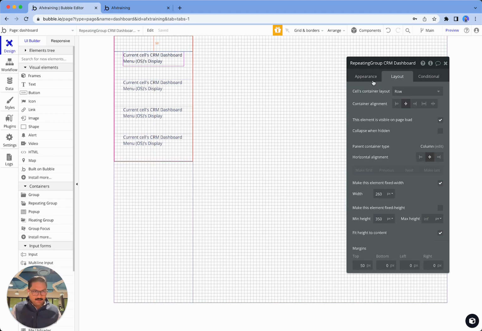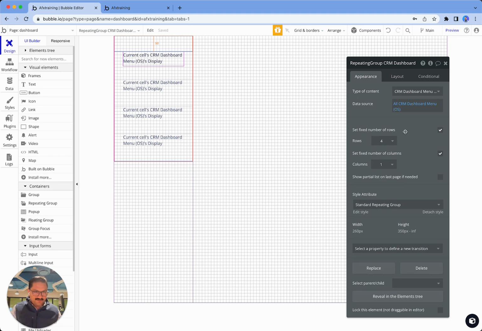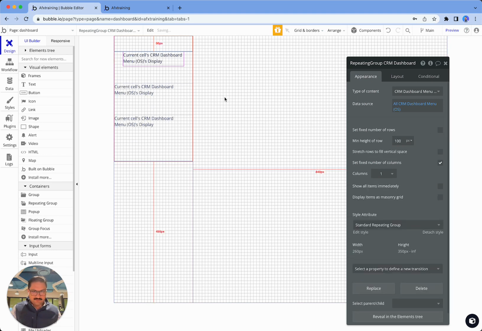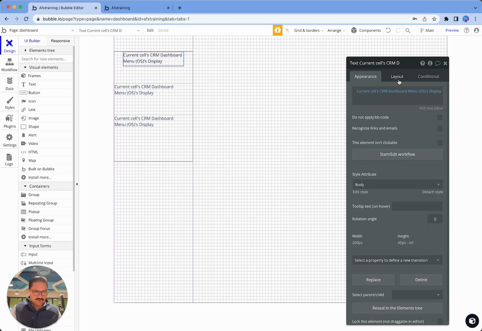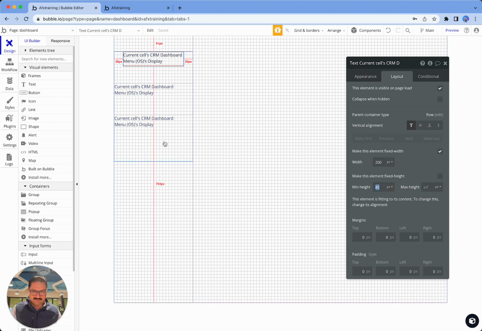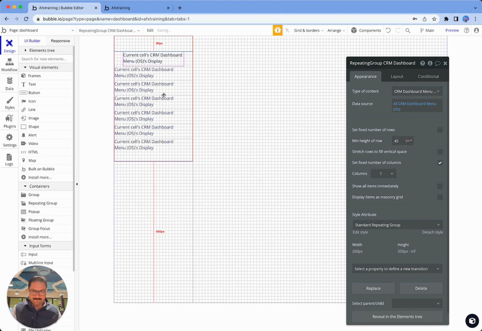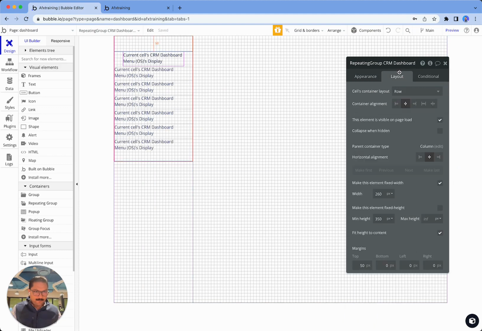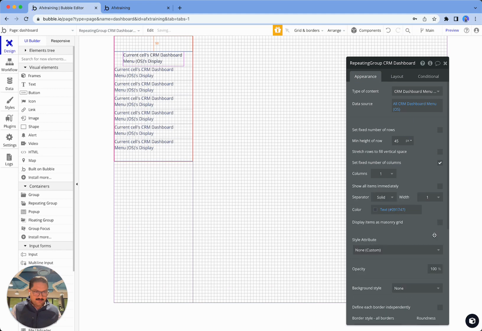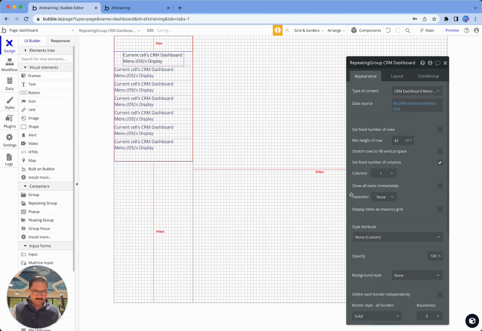There we go. And from the appearance standpoint, we don't want to set a fixed number of rows, as we want this to be unlimited scrolling. And then also let's make sure that the minimum height is close to the text container height, which is 45. So we'll just make this minimum height 45. There we go. All right, and also let's remove the standard styling, make it none. So there we go.